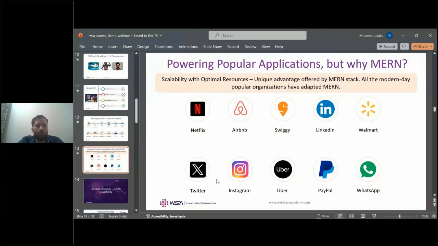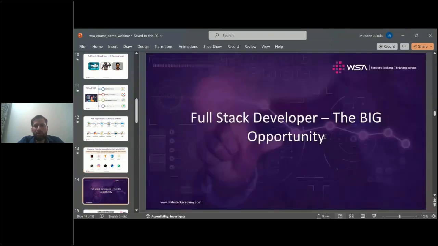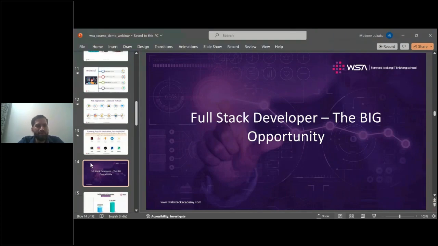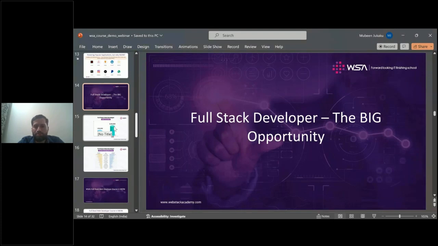Now let's talk about what opportunities are available for people who are interested in taking a job role in the full stack web development area. So let me know if any questions about full stack web development before I move on.